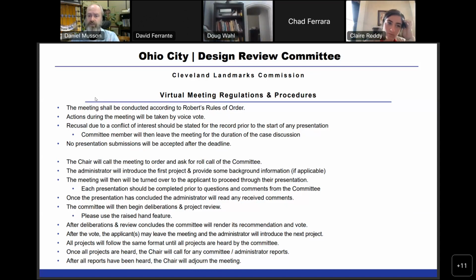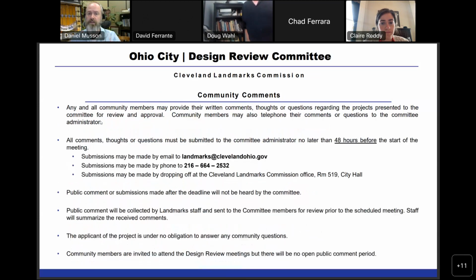Once the presentation has concluded, the administrator will read any received comments. The committee will then begin deliberations and project review. Please use the raised hand feature. After deliberations and review conclude, the committee will render its recommendation and vote. After the vote, the applicants may leave the meeting and the administrator will introduce the next project. All projects will follow the same format until all projects are heard by the committee. Once all projects are heard, the chair will call for any committee/administrator reports. After all reports have been heard, the chair will adjourn the meeting.